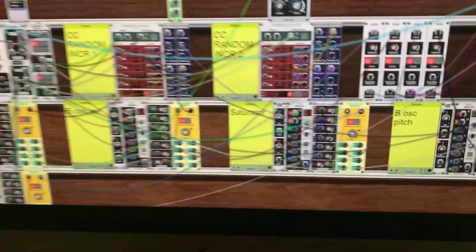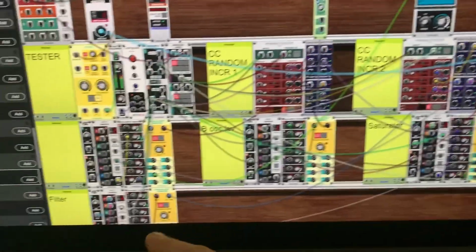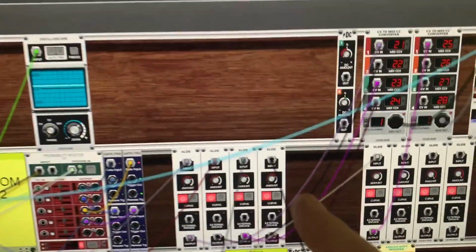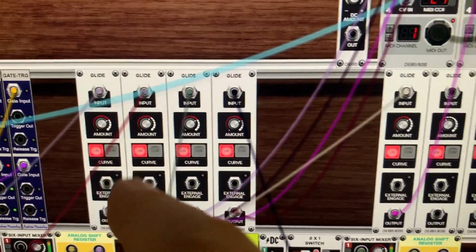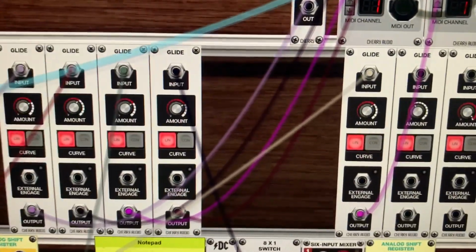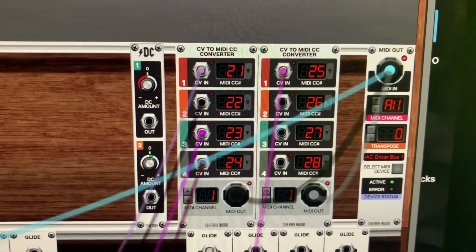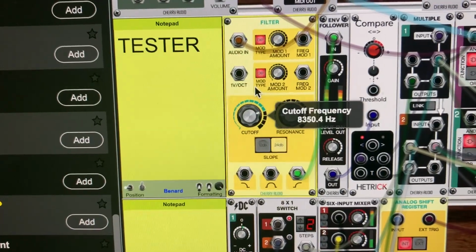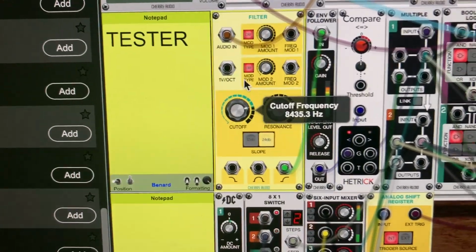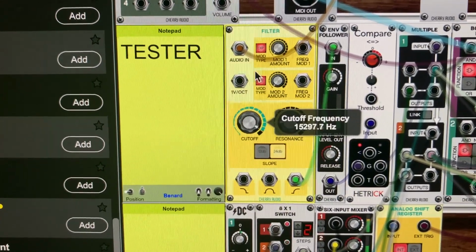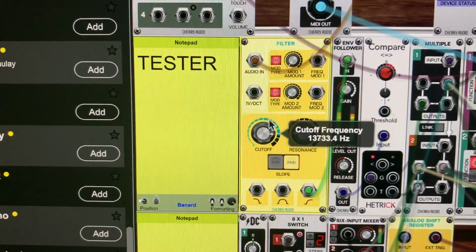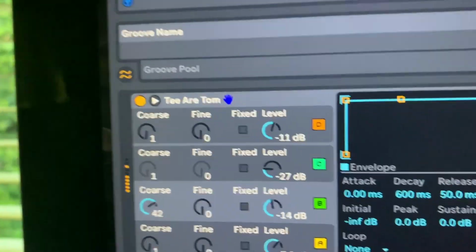And that actually happens with all 1, 2, 3, 4, 5 of these, and they're going to different places. There's a slew limiter or glide or a portamento, whatever you want to call it, that's slowing down the rate of change, and then it goes out to these CC converters. And if you turn this up, you see it'll let it get brighter. You can see it working here.